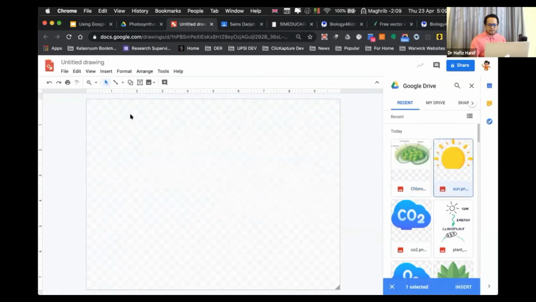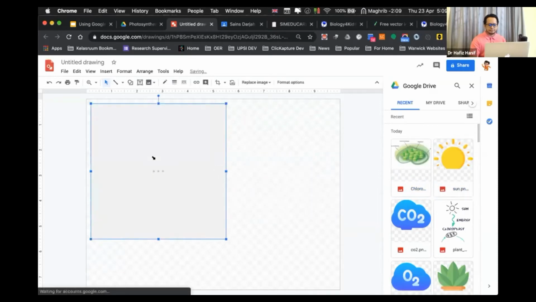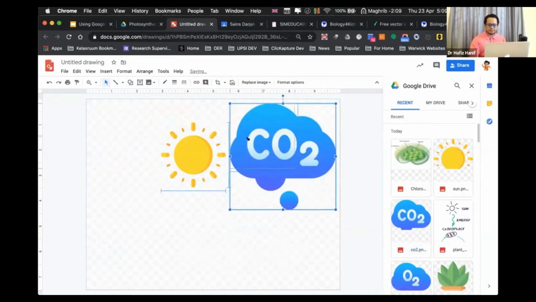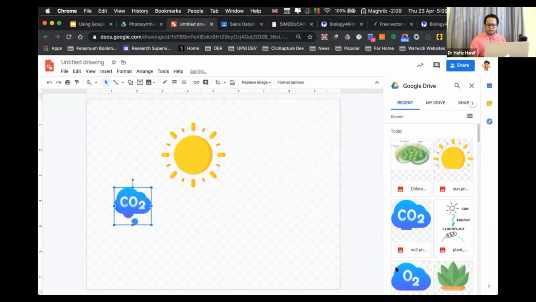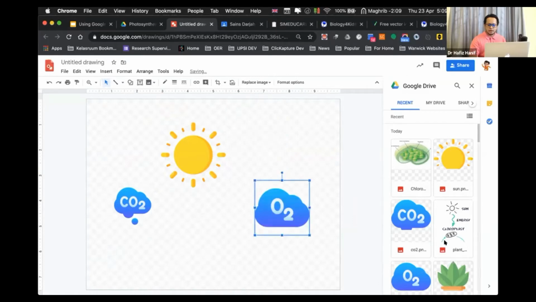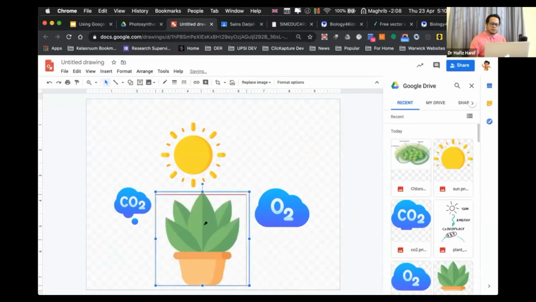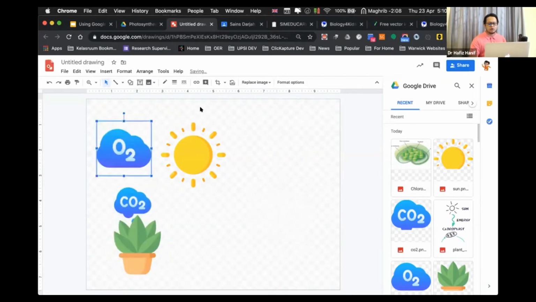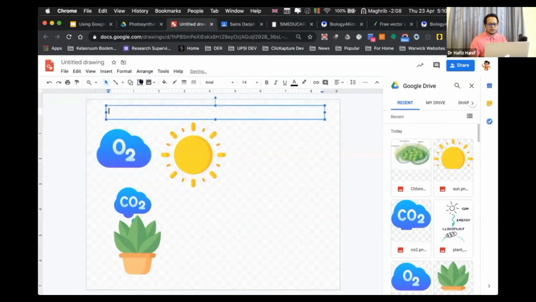I can drag the sun a bit. This. Oxygen. Okay, and the plant. Okay, the idea is we want the students to use these assets and draw arrows and explanation. So what we want to do is to create a text box here and insert an instruction.